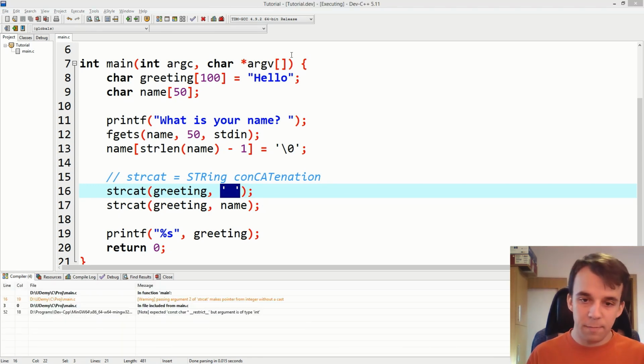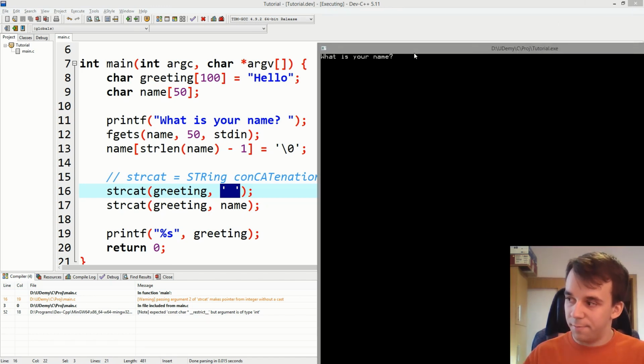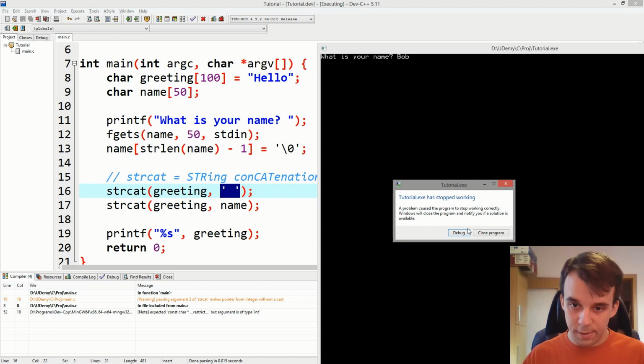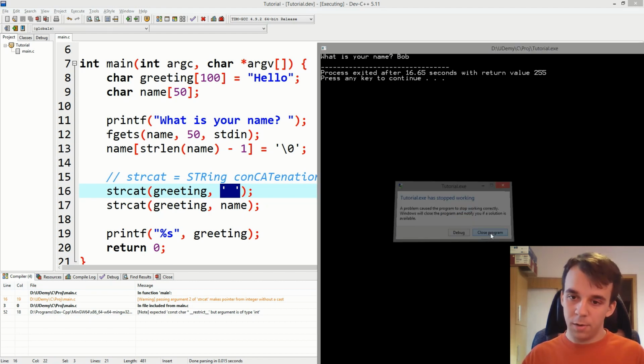First I hit F11, and let's see what happens. All right, so let's type in here Bob and hit enter, and oh, our program crashed and it's completely dead. Well, what happened?